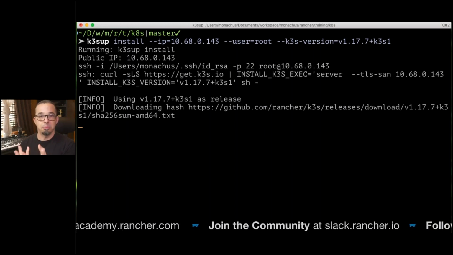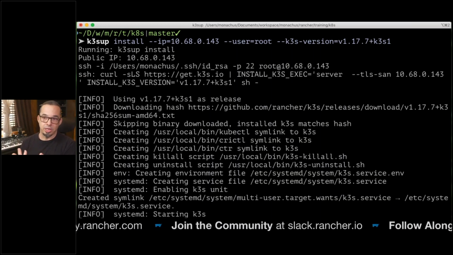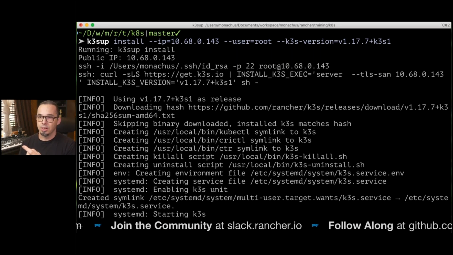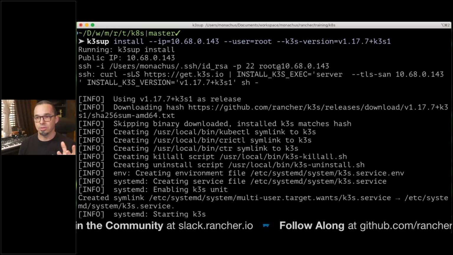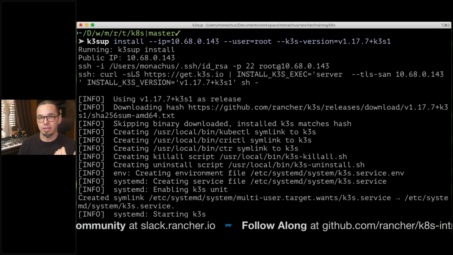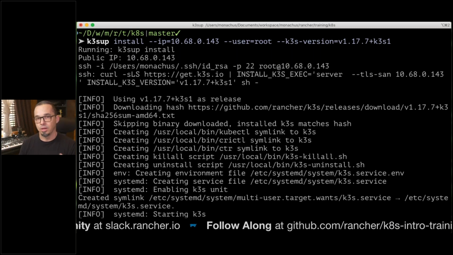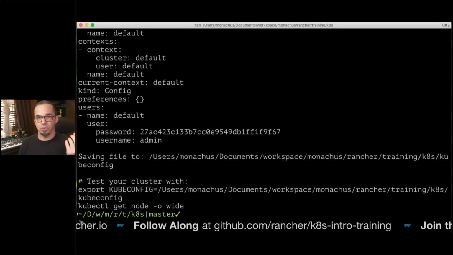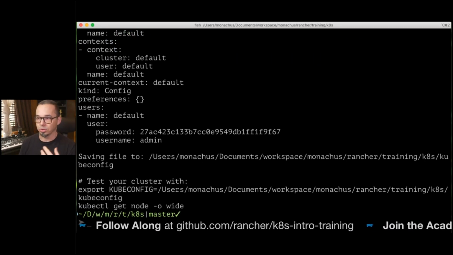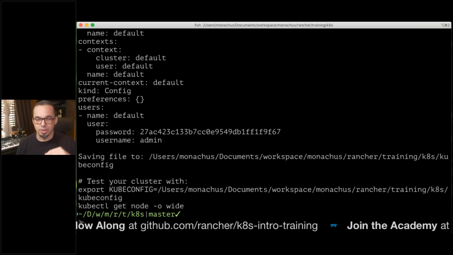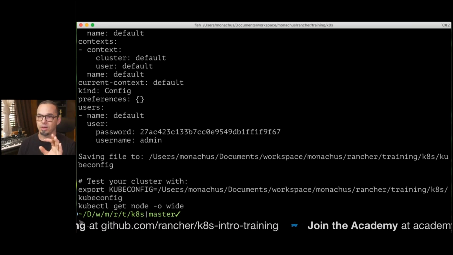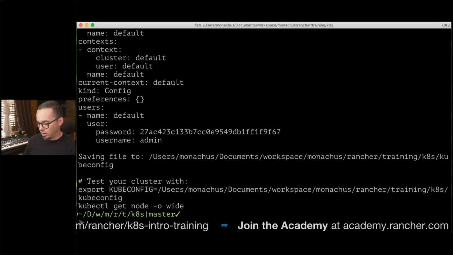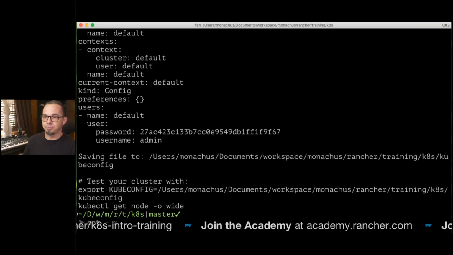In less than a minute, in fact faster because I already have the K3s binary downloaded on the machine where we're installing this, we'll spin up a single node Kubernetes cluster, and it will bring back the kubeconfig file. The way that you interact with Kubernetes is via a command called kubectl or kubecontrol or kubecuddle or whatever. How you say it doesn't matter.